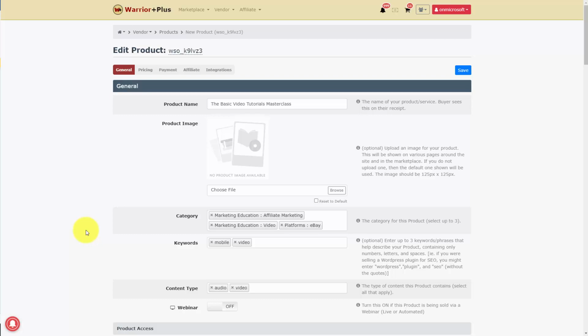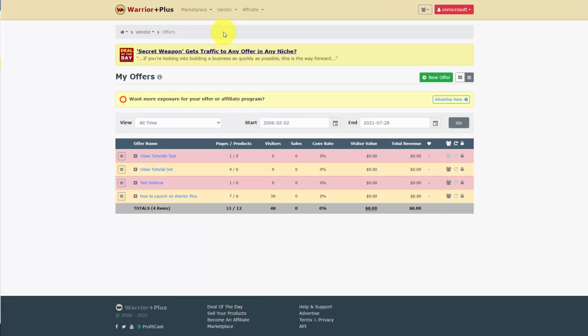Welcome back. Now that you have created the product, you need to be able to sell that product and you need to be able to do it on Warrior Plus. And the way that you do that is to sell it within an offer. So you'll need to go to the vendor dashboard and you'll need to click on the offers section. You will then need to create a new offer.